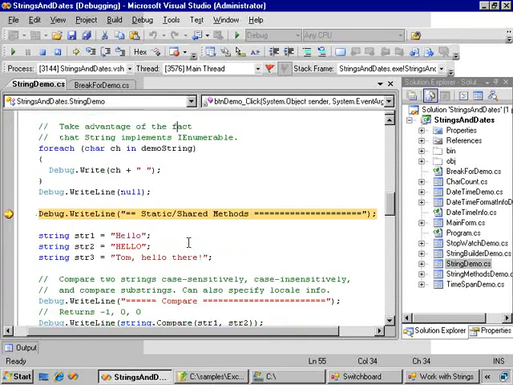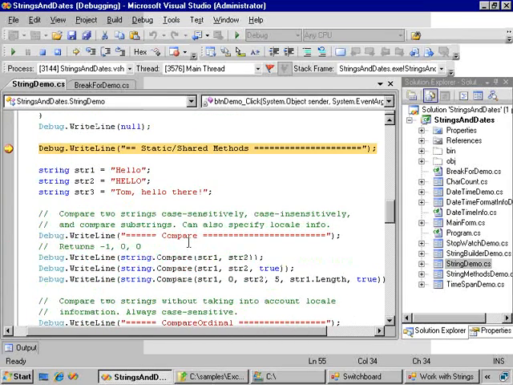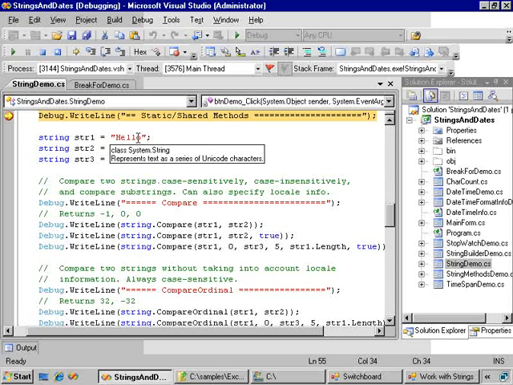Let's look at some of the methods of the string class. I'll start with a string whose contents are hello in mixed case, a string that's hello in uppercase, and one more string with a little more text in it. Let's try comparing strings to each other.